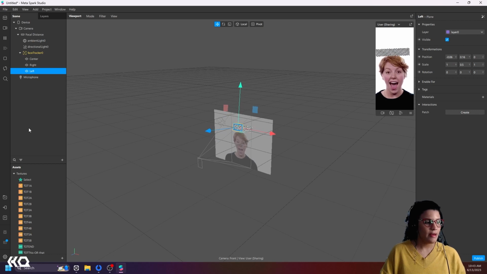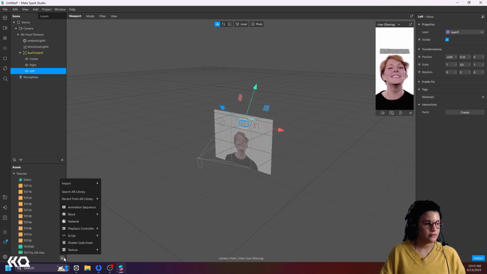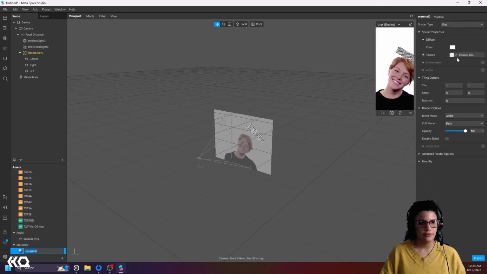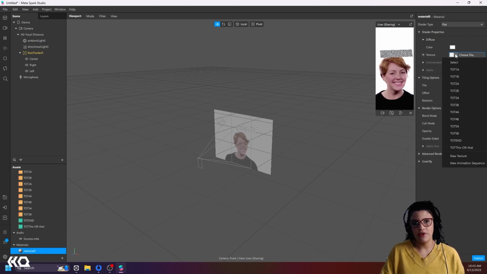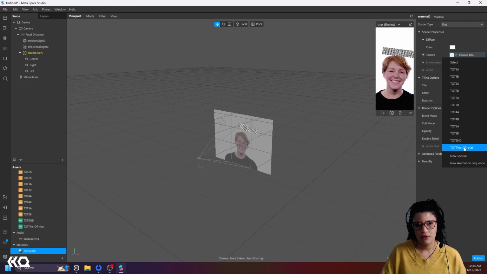And I'm going to add my materials for my 3 images. I have center, right, and left. I'm using a flat material because I want my images to actually keep the colors that I decide for them. If I use a standard or a physically based material, they're going to cast shadows and they're going to look different.